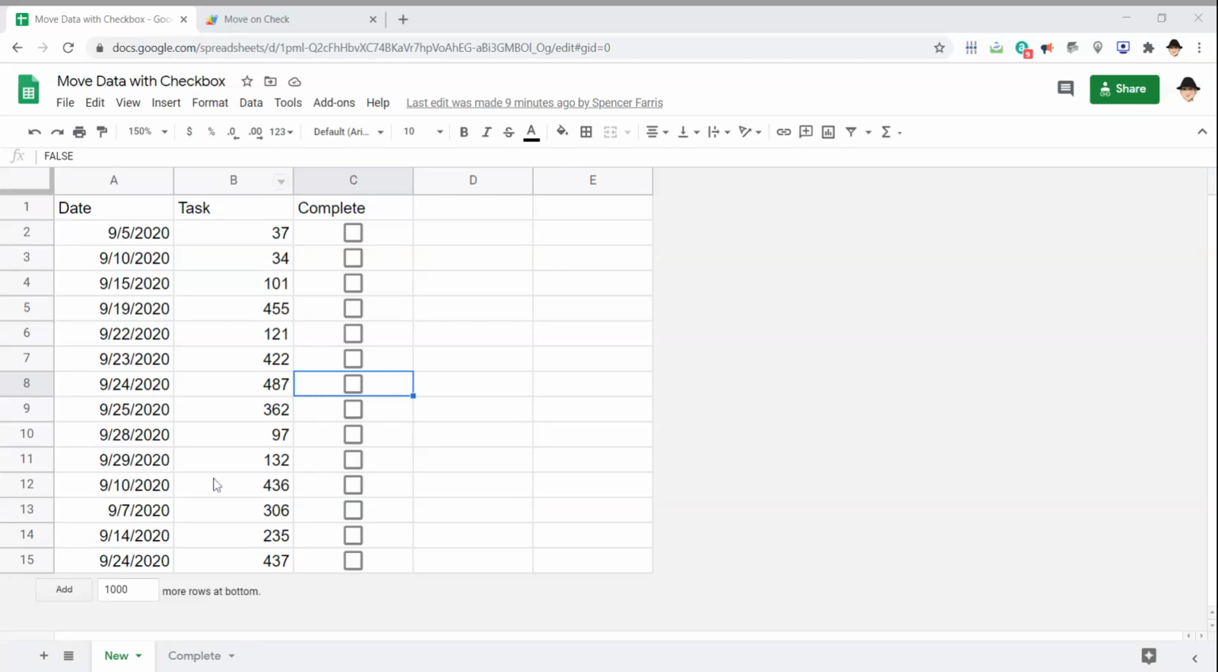So in this case, I have new items and complete items. Let's say someone came in and marked something complete, and then they found out the next day that, hey, it actually wasn't complete and needs to go back to the new until it actually has been completed. So that's what I have set up this time.